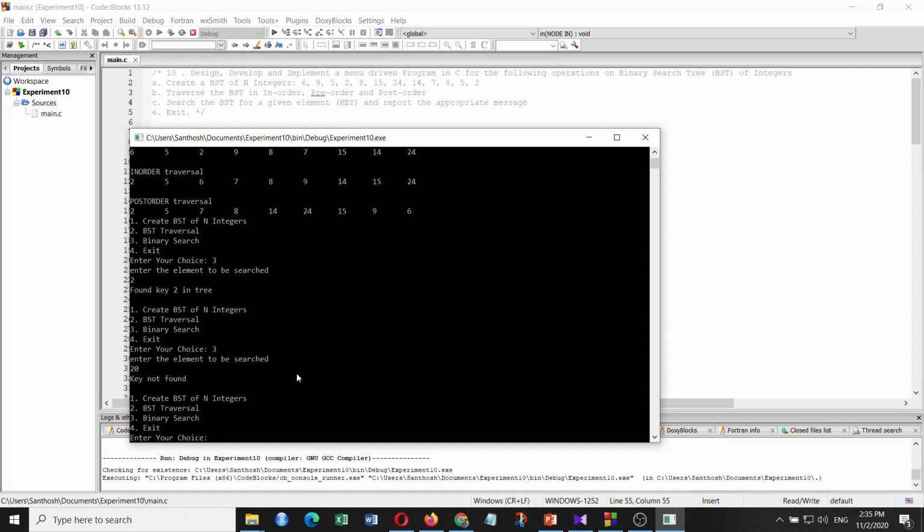You can try out with different values. Remember that you should give the number of values in the beginning when you are trying a different set of tree values. Thank you.